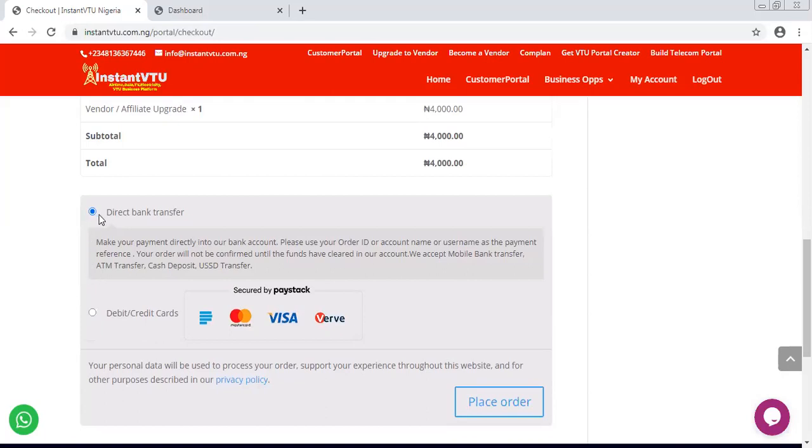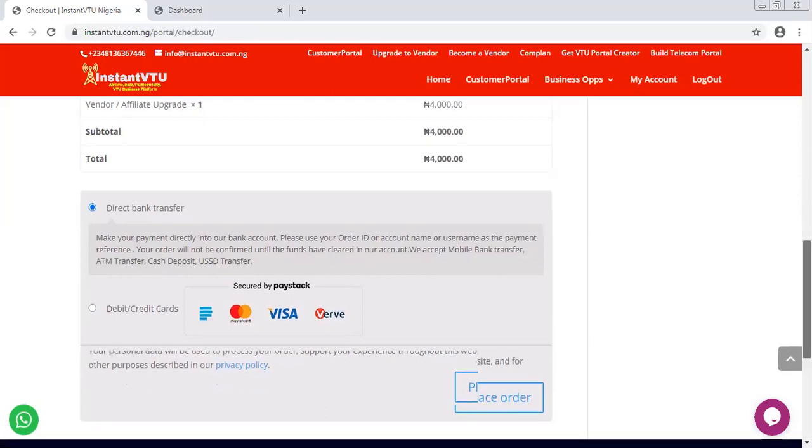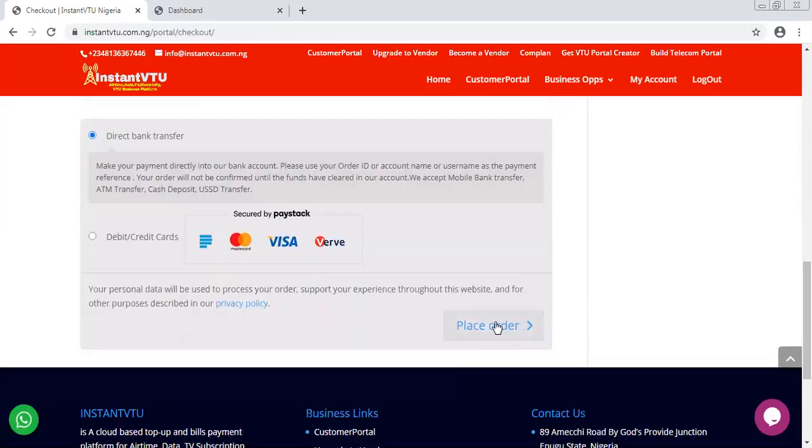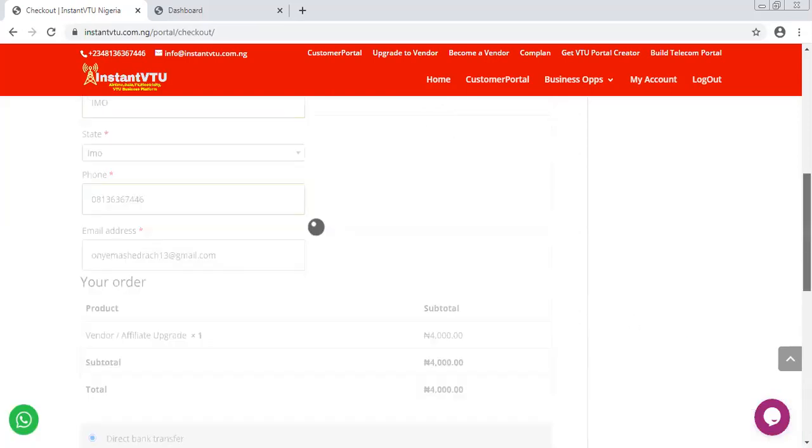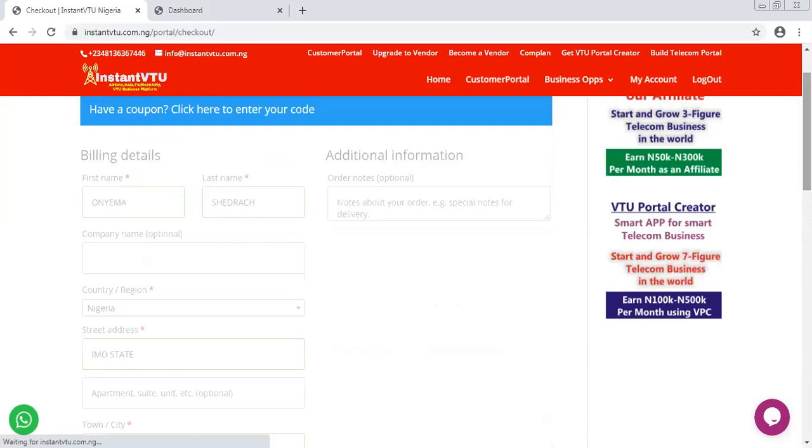But I want to pay by direct bank transfer. So I selected this. And then what I do is very simple. I will click on place order. It's very simple. I'll click on place order, and then wait for it to load a little bit.